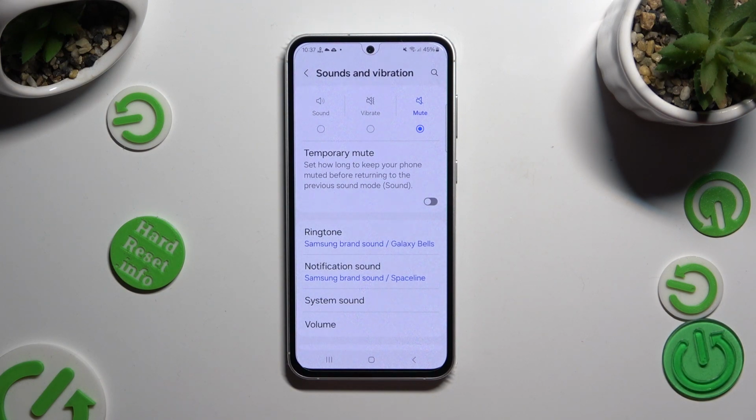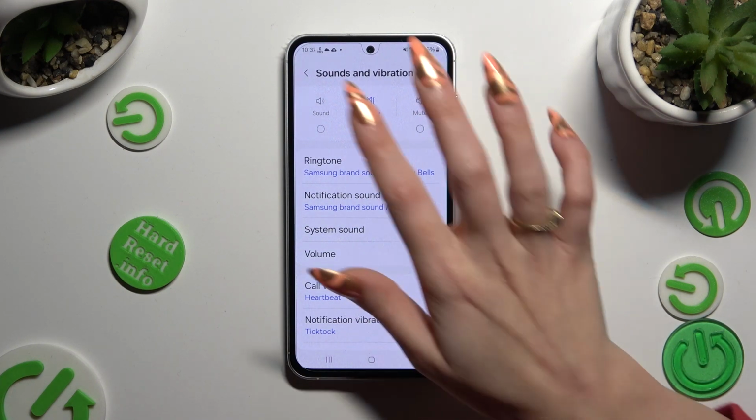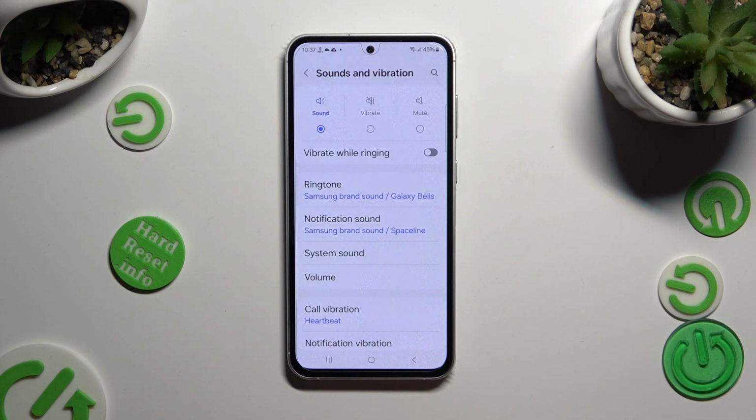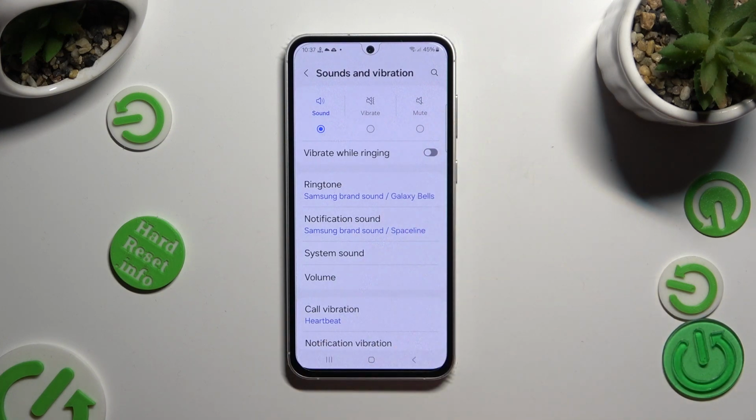Then click on Vibrate at the top in the middle. And this way mute your device completely, leaving only vibrations. You can also click on Sound next to Vibrate and click on this switcher next to Vibrate while ringing to enable or disable incoming calls vibrations.